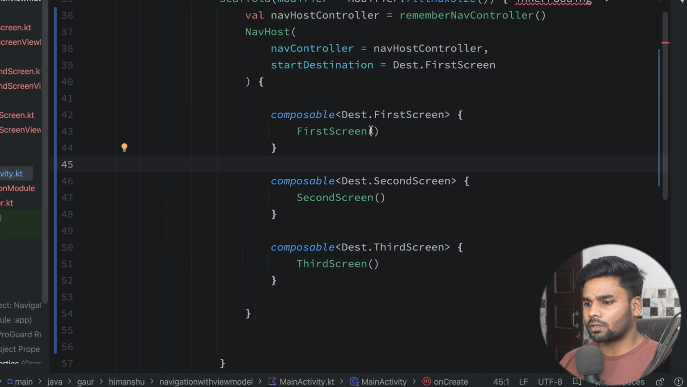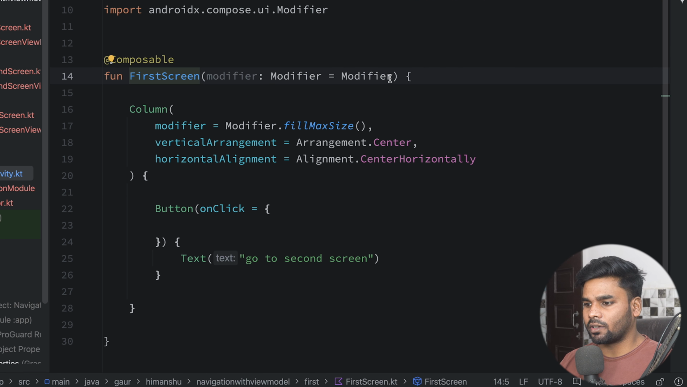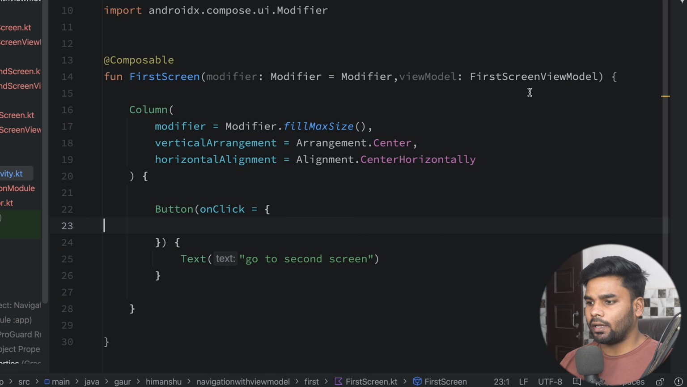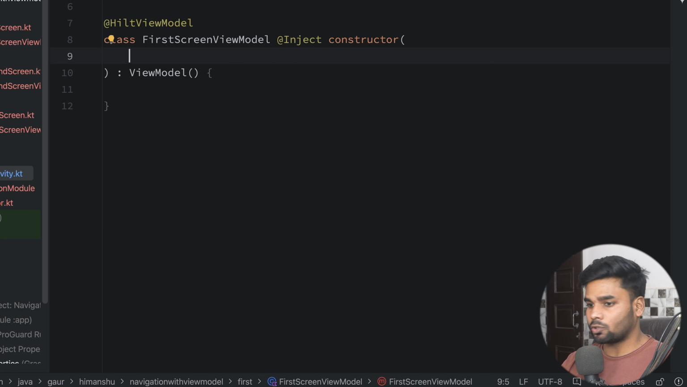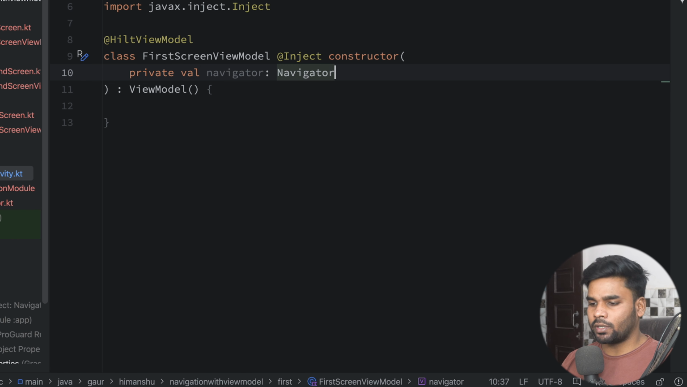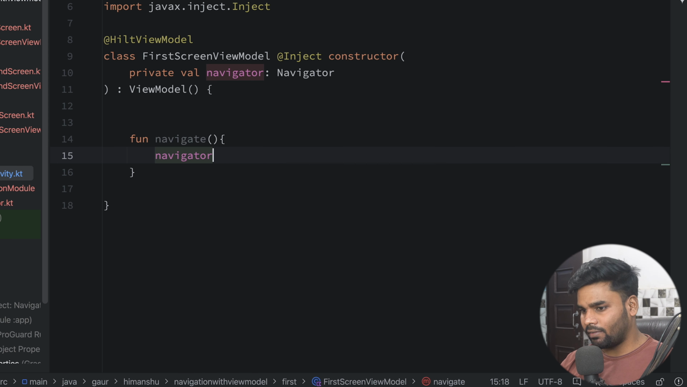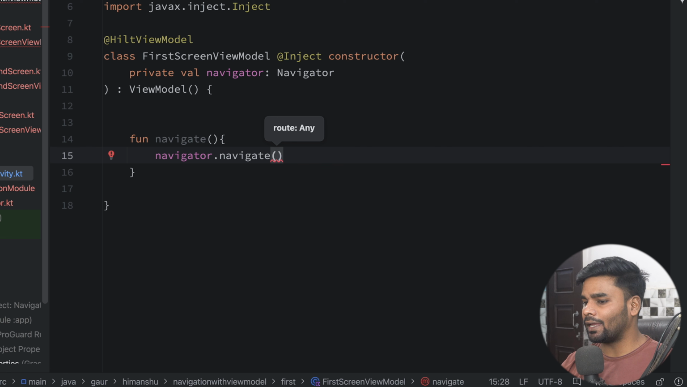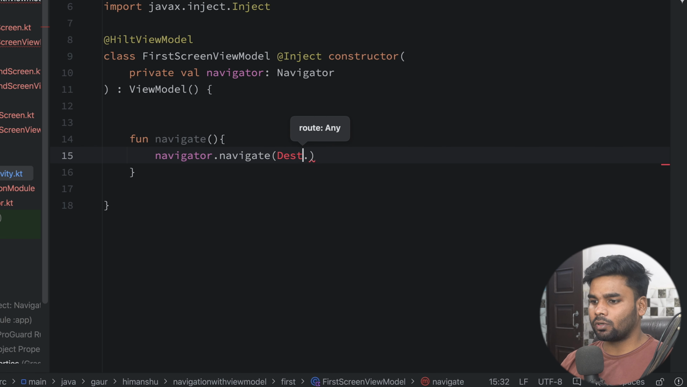Okay, now I'm gonna pass a view model in our screens. So first in the first screen view model, and in our first screen view model we are going to perform navigation. So how can we do it? Well, it's very easy now. You simply use your navigator. So inject your navigator and create a function, and the function name is navigate. Use your navigator.navigate function, and in its route you can simply use your dest.second screen. Let me import this dest first.